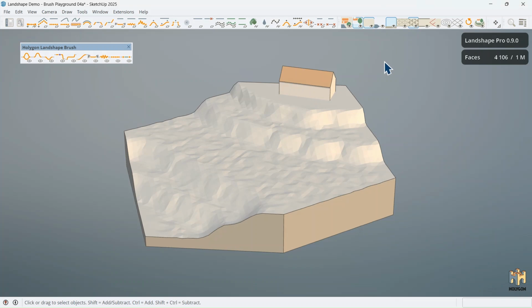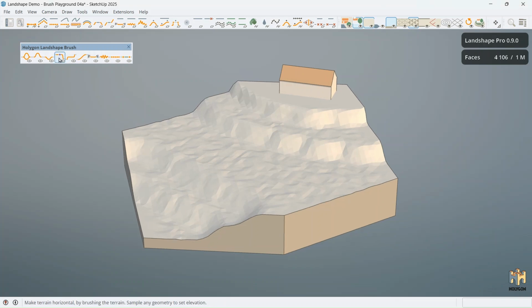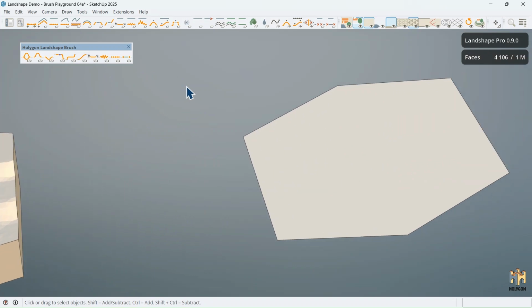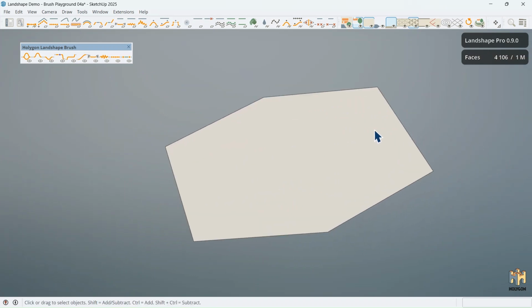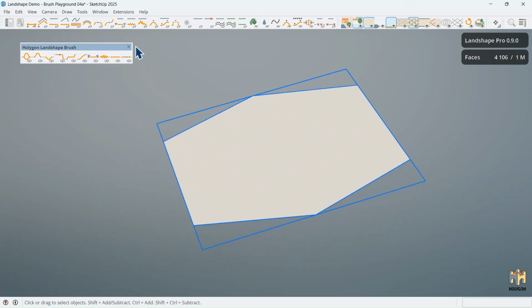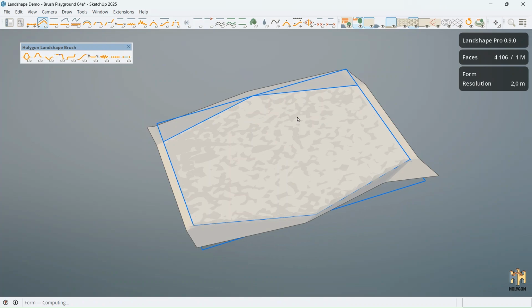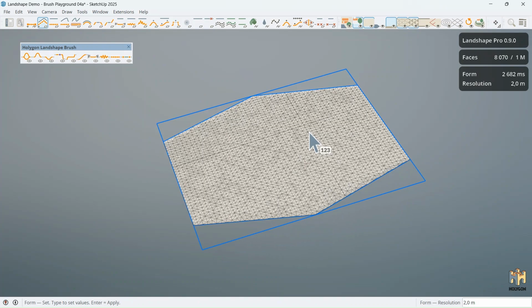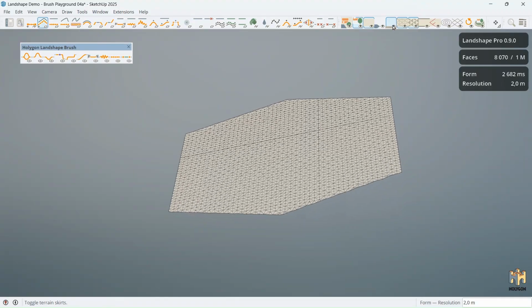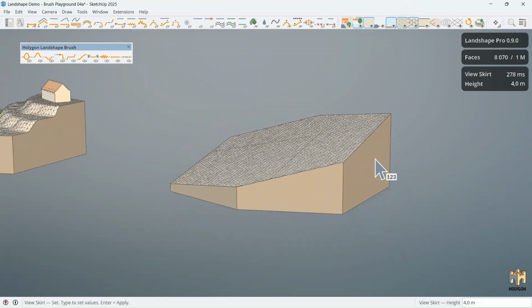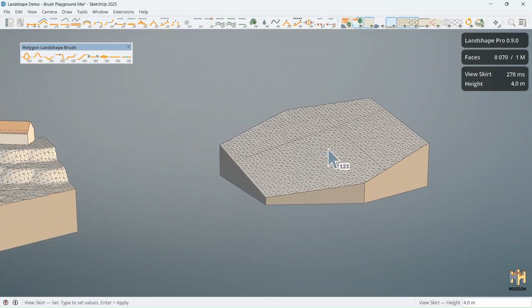Another example for the level brush is this. Over here, I've got an input. It's a single face and it's leaning a bit. It's tilted 12 degrees in red and green. I will form it like so. Okay, we've got something here. I will add a skirt just to help understand the elevations a little bit better.